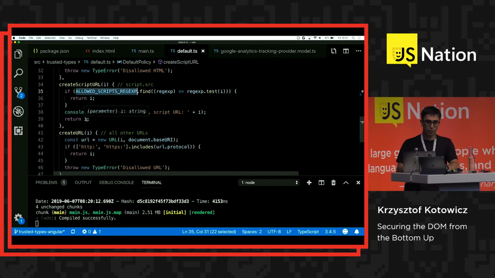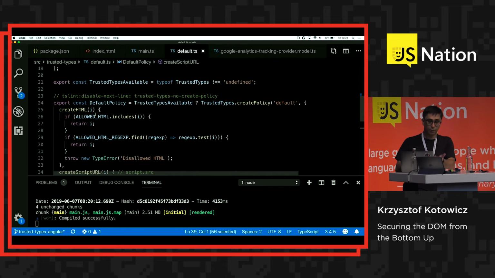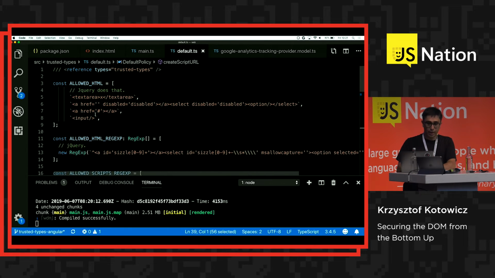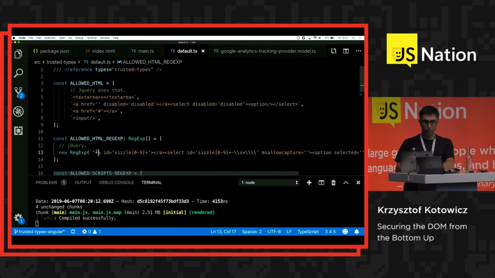Otherwise, I want things to continue working, but I want to know about it, right? So I console error or something. And for createHTML, I just whitelist whatever jQuery does to the DOM. That obviously doesn't have an XSS payload, so it should be fine.